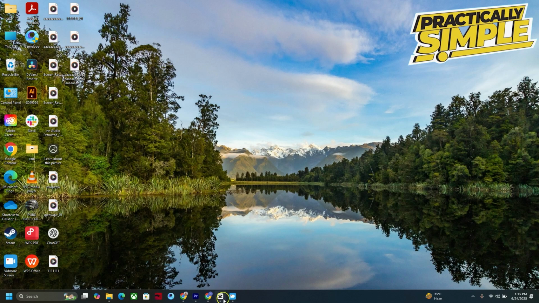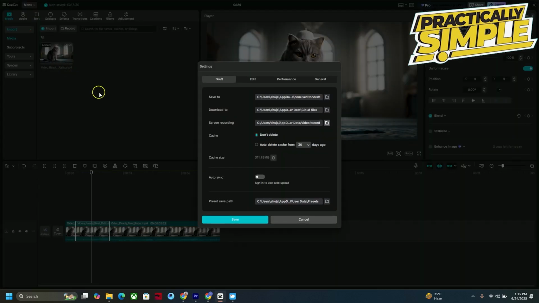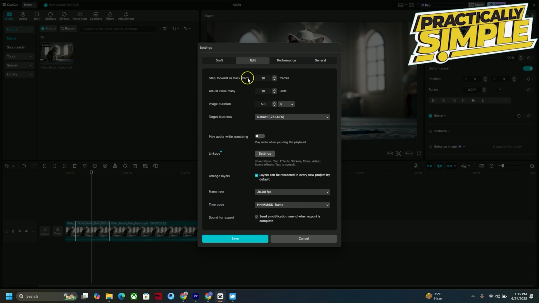The second one is you have to do some settings in Capcut. Open the Capcut, click on this menu and open settings. Here you will be on this project settings. First of all, you have to select this auto delete cache. Select 15 days and you will find here this cache size. So after closing every project, you can simply clear this cache.